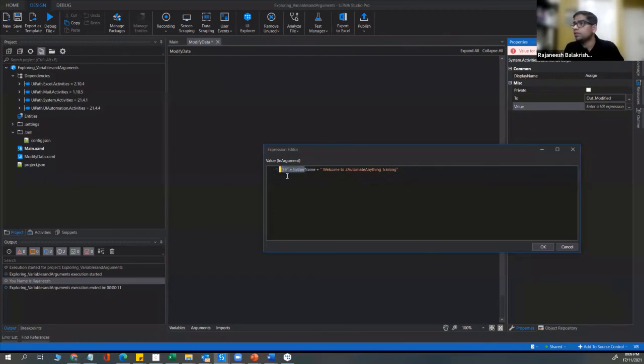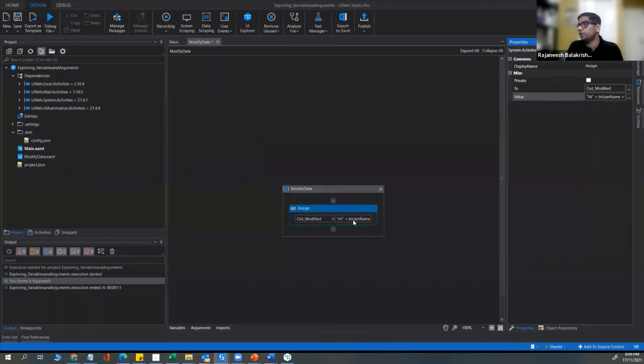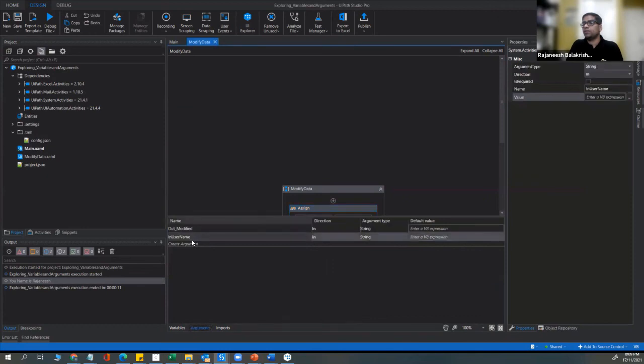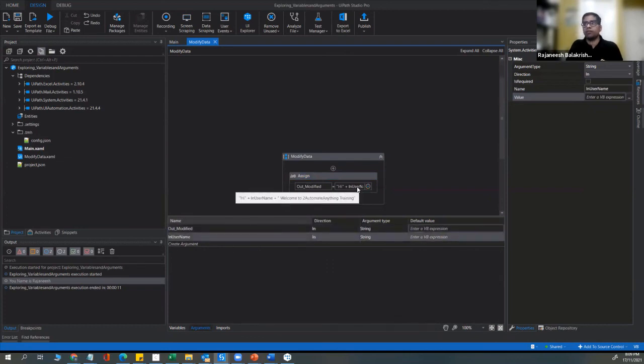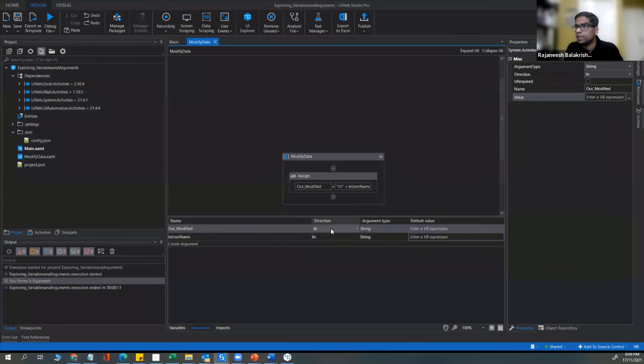I want one username to be displayed here, which I am going to get from the output of the previous workflow. If you see the arguments, there is one input, which is the username, and one output, which is out_modified. I'm going to get the in_username from the other workflow, modify it, and then give it to out_modified. And for that, I need to change this direction to out. So I should not forget that.